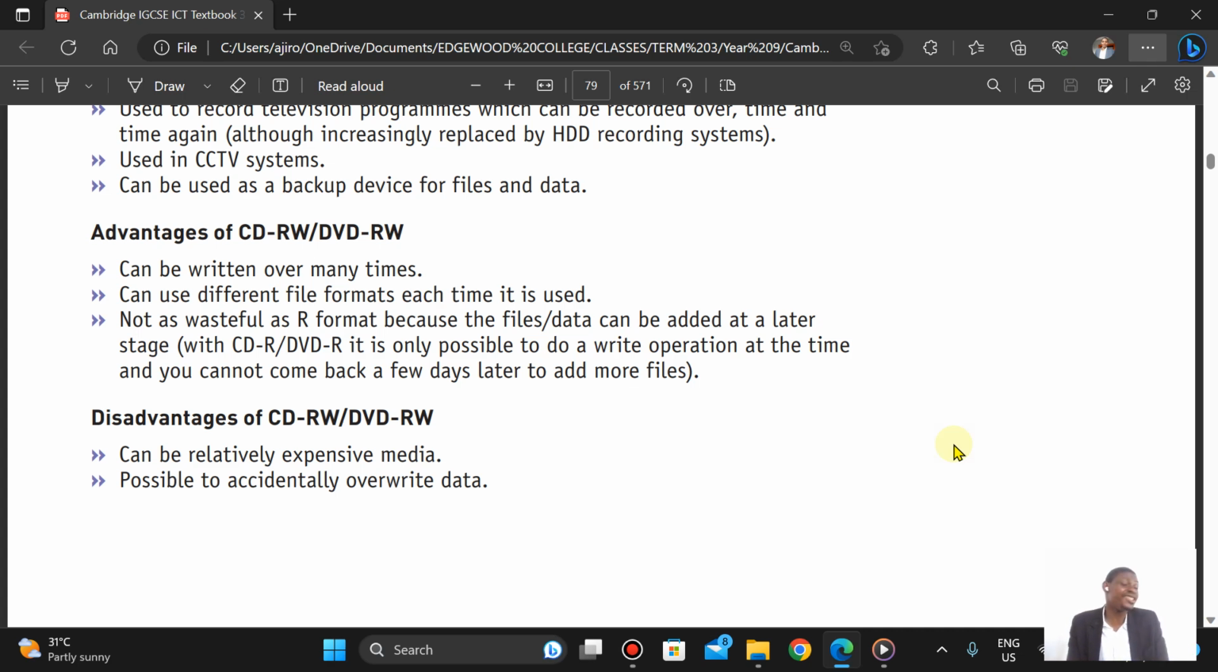Let's talk about the disadvantages. It's expensive compared to the CD-R. Okay, it is possible to accidentally overwrite data. Yeah, we have to look at that as a disadvantage. I know you'll be saying, but you can be careful. But sometimes we do it, right? We overwrite data without even knowing, and we have to factor that in as a disadvantage.